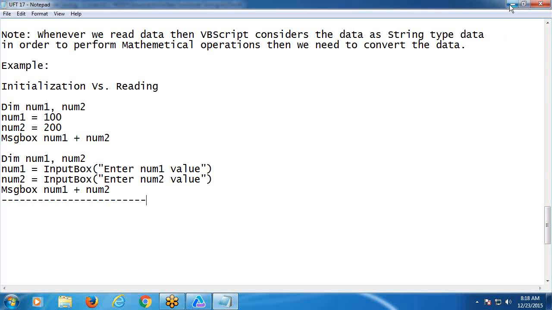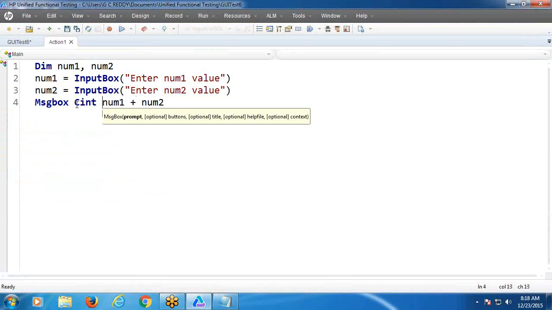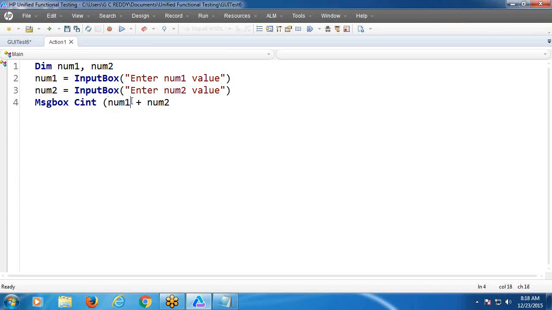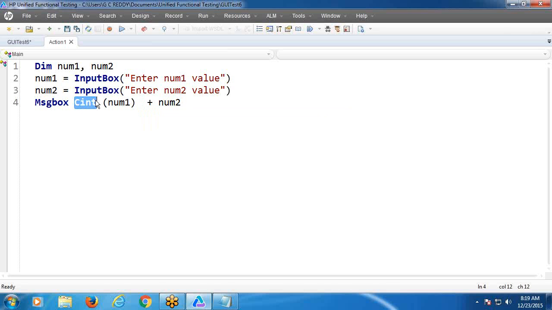See, using conversion functions, you can convert the data. For example, CInt, if it is integer, CInt of num1. What is the CInt function? Anyhow, functions we will discuss in the built-in functions chapter. Just know the functionality of CInt. It converts string type data into integer subtype. The CInt function converts string type data into integer subtype.